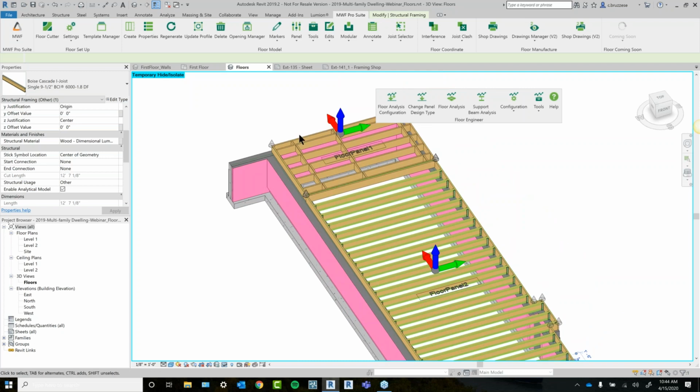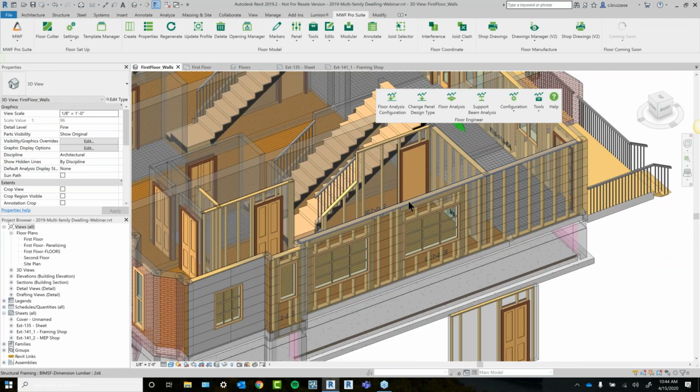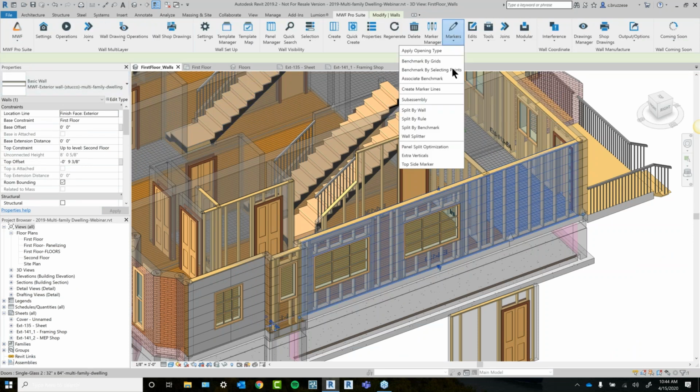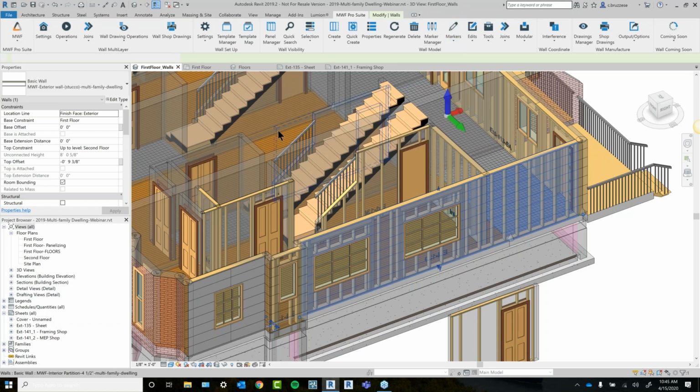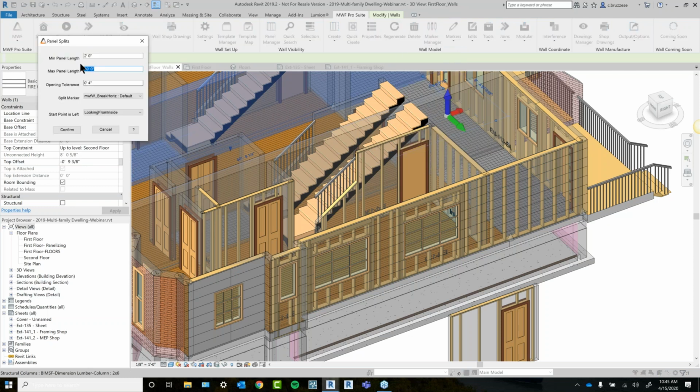Yeah. So if you're talking about actually splitting the wall panels, there are a few ways to go about that. But the main one that I'm going to point you to is here in the markers. There's a tool here called Split by Rule. Let me just do that on an empty wall, so I'll actually get it to pop up. With this one, it's definitely the one I like to use the most. You can put in maximum panel lengths, minimum panel lengths. If you need any kind of gaps, that can be controlled with the marker. And that'll automatically break your wall panels.